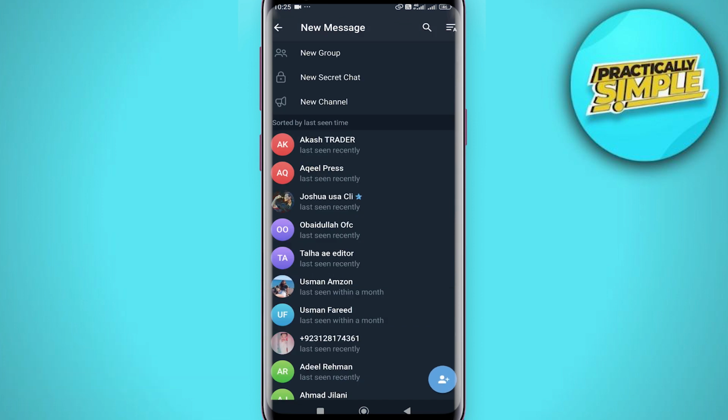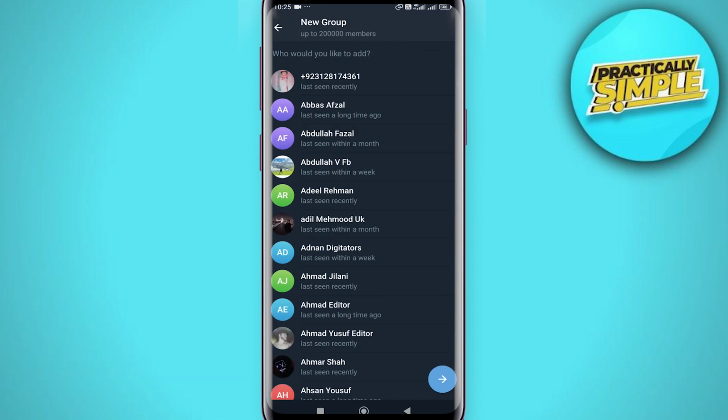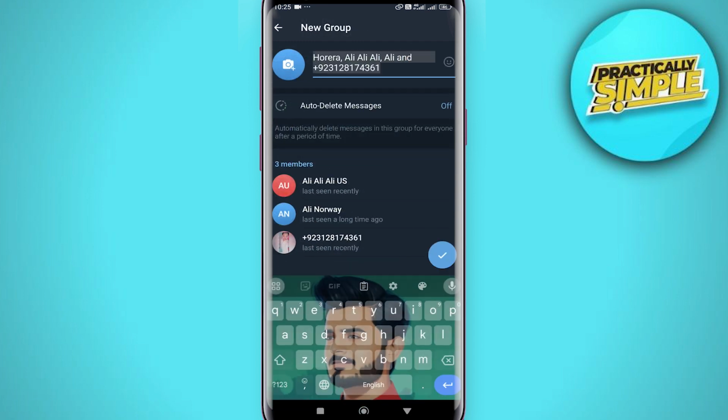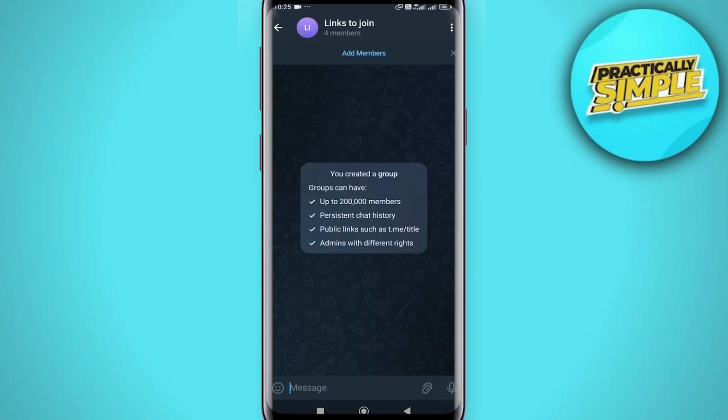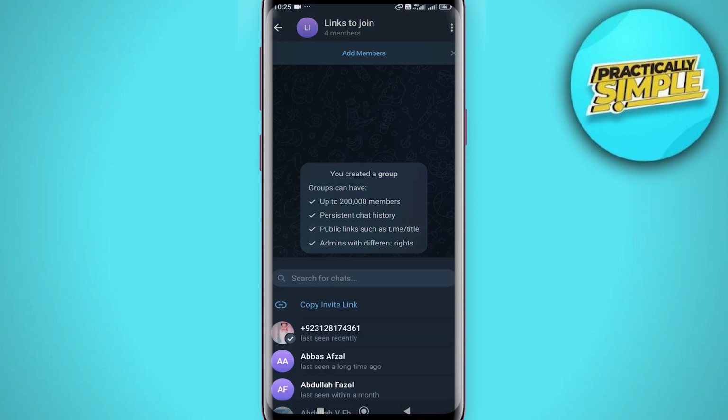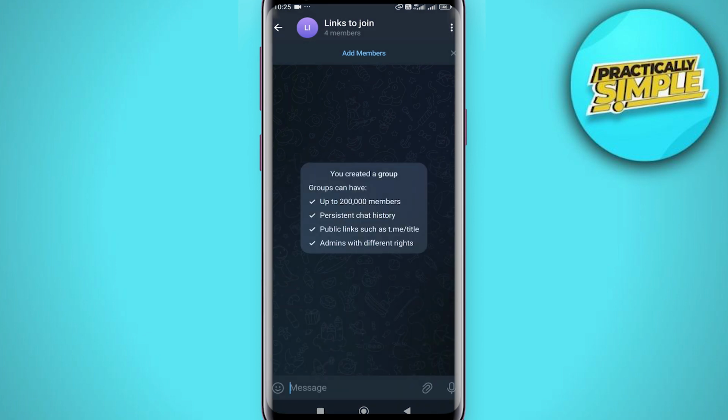Tap on this pencil icon, tap on this new group, add some members like this. Click on this arrow and now you have to give a name to your group. I'm going for this "links to join" and tap on this check icon. And now once you have created the group, go ahead and click on add members and then click on copy invite link.